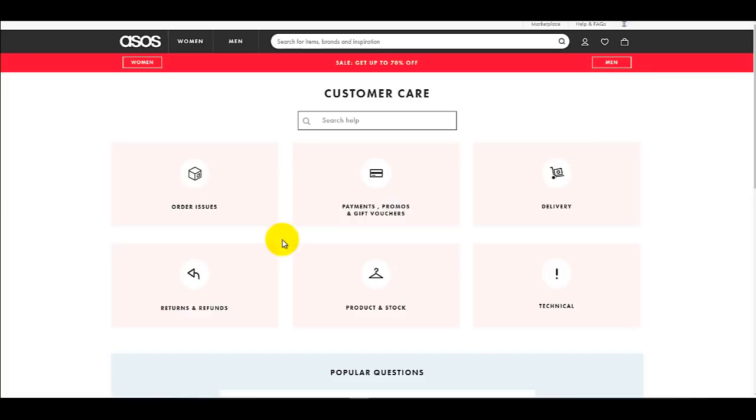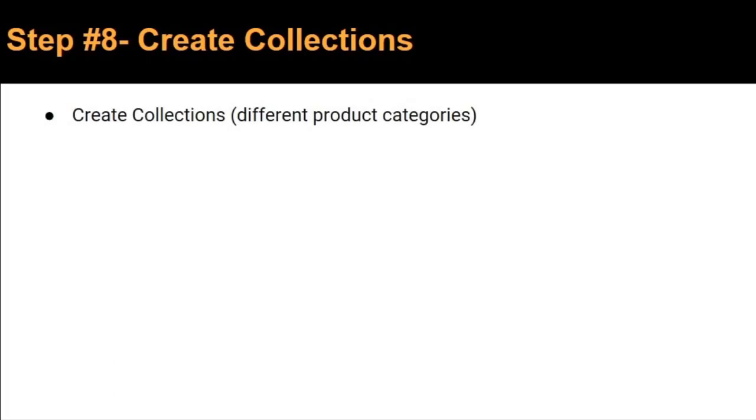It's pretty simple. As I said, just copy and paste questions and answers and adjust them to be relevant to your store. The next thing we're going to do is create product collections, which is basically the categories of the products we're going to sell in our store. This is also pretty straightforward, pretty simple.